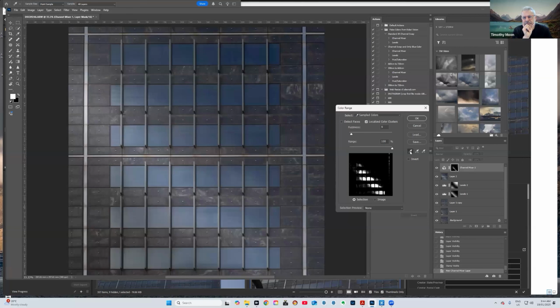So if I use the dropper and I say that color there, I want all of those. I can change the fuzziness of my selection. Fuzziness is how close to the color that I selected. So the less fuzzy, the less tolerance. And range is how far away from where it is that I selected. So you can see I'm getting to a point where I can just get those mullions. So if I use the plus dropper, I can come and pick the mullions.